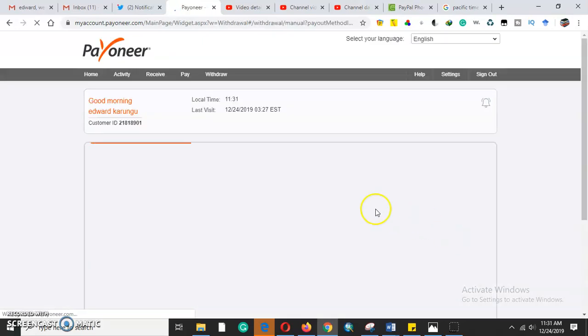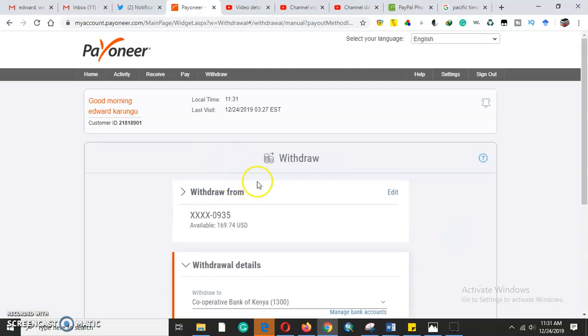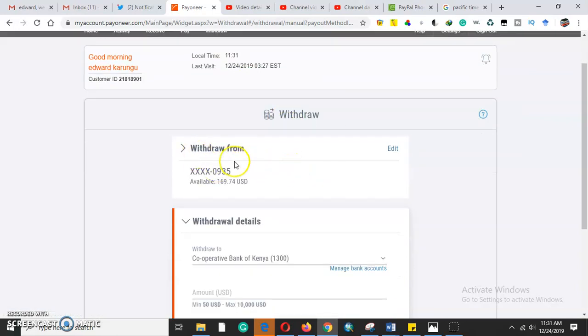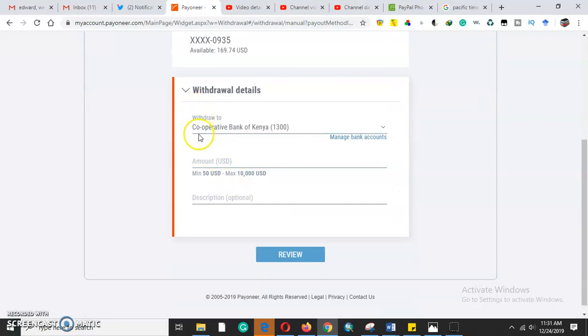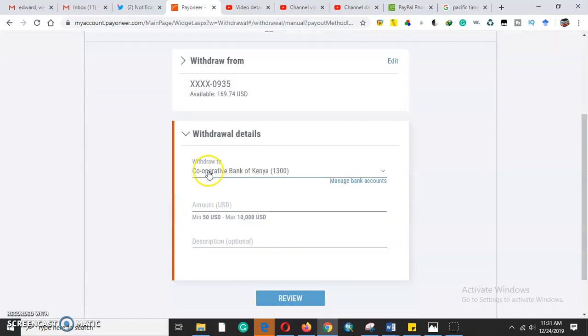Step number one that we'll do is we click withdraw. We come to the withdraw platform to bank account. I will withdraw the $169.7 to my Cooperative Bank of Kenya. The amount that I'll be withdrawing is $169.74, exactly the cash that is there.